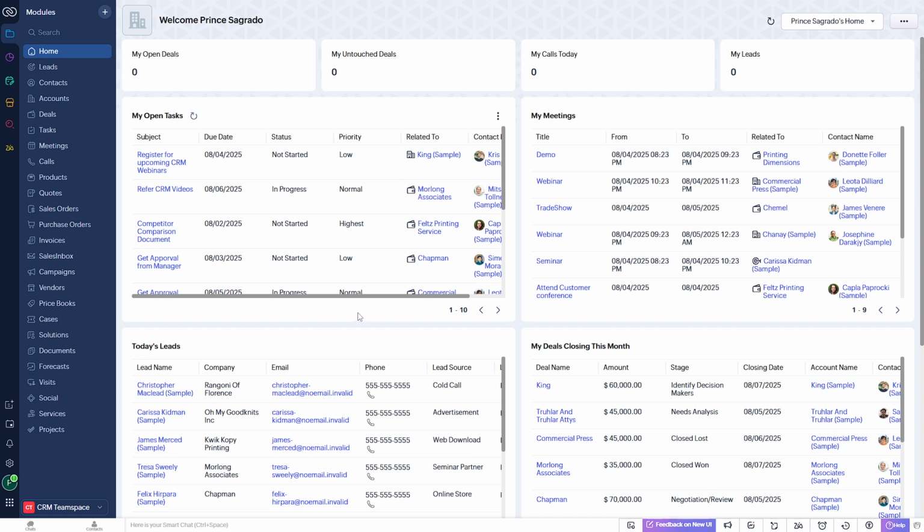Begin by ensuring you're logged into your Zoho CRM account. Once you're in, head over to the home page. If you're new to Zoho CRM, the home page acts as a command center, offering a snapshot of your CRM activities such as your current pipeline, leads, and other essential tasks. It's tailored to help you prioritize your activities and manage your day efficiently.